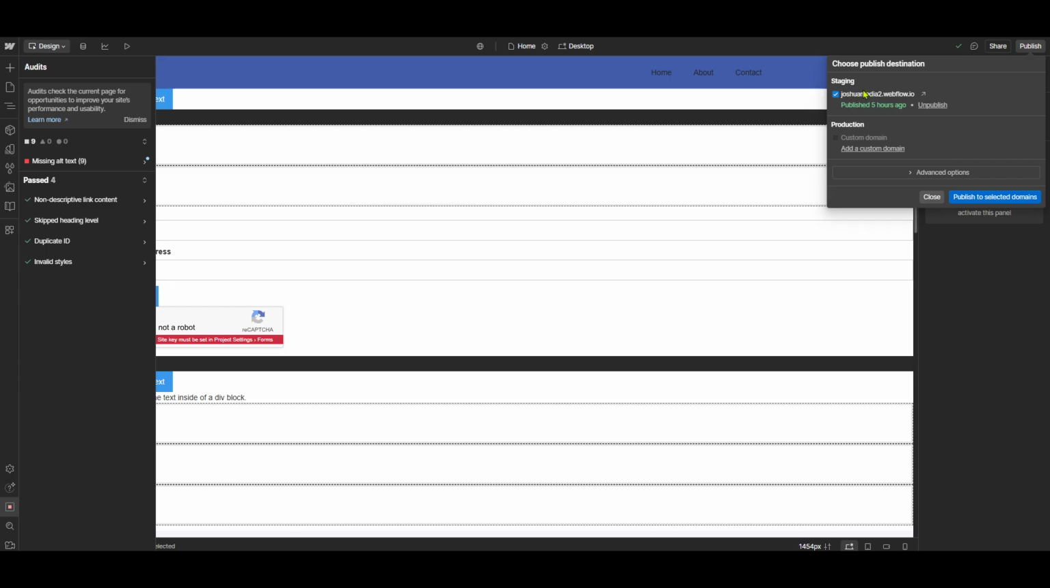Once you've selected the domains, the final step is the big moment. Publish to selected domains. With a click, your site will be live. It's a simple action, yet it's the culmination of all your hard work. At this point, it's worth doing one last check to ensure everything looks as expected. Consider viewing your website on different devices and browsers to confirm it displays correctly.